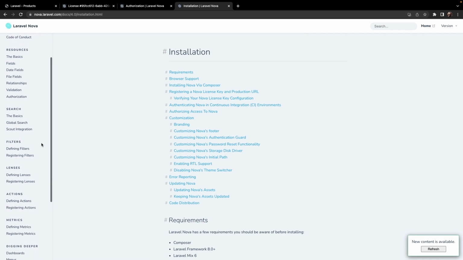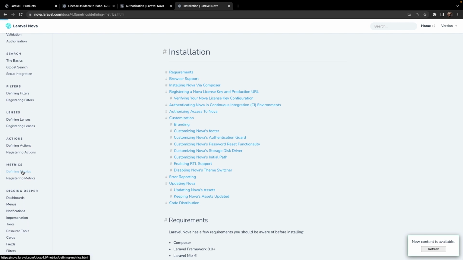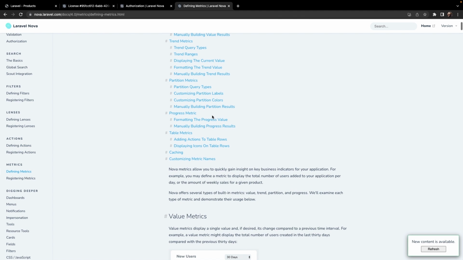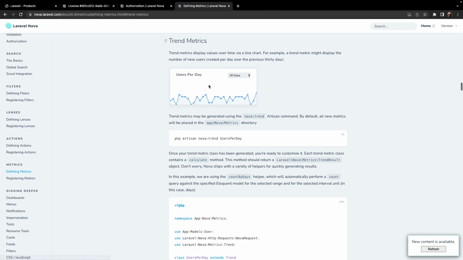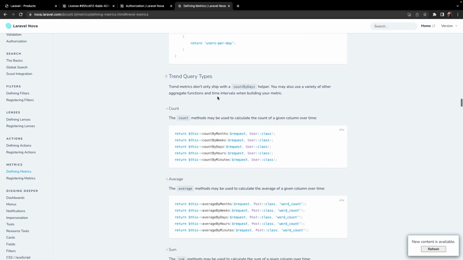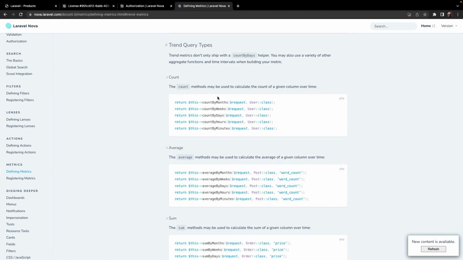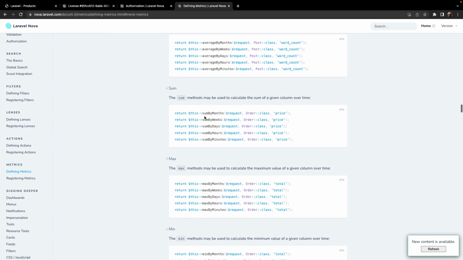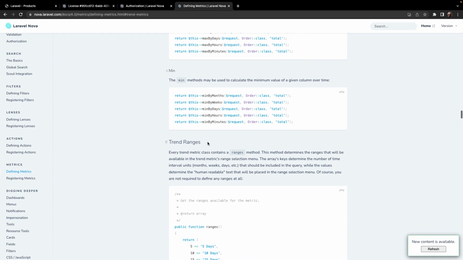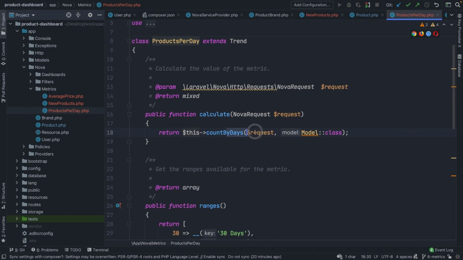And let's go inside the sidebar to metrics, so defining metrics, and let's search for trends. Right here, somewhere at the bottom, you'll see that you're basically able to count by months, weeks, days, hours, and minutes, but the same can be performed for the average, sum, max, and minimum. So what we're going to do is basically calculate it by days as it is, and we're going to calculate it on the product model.